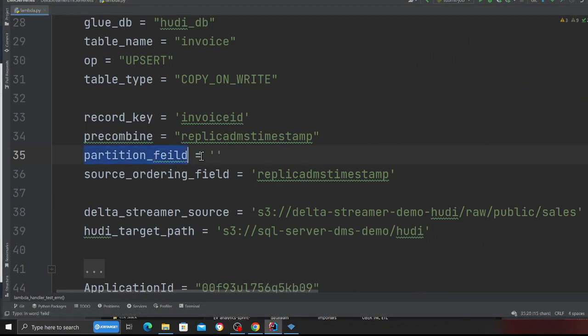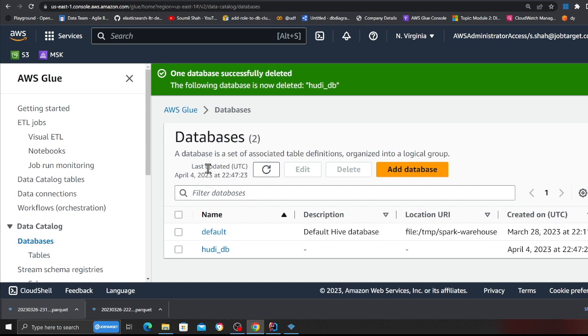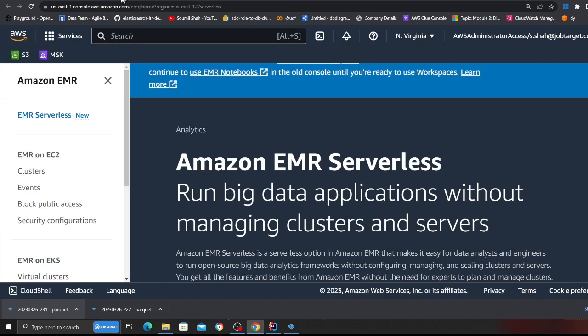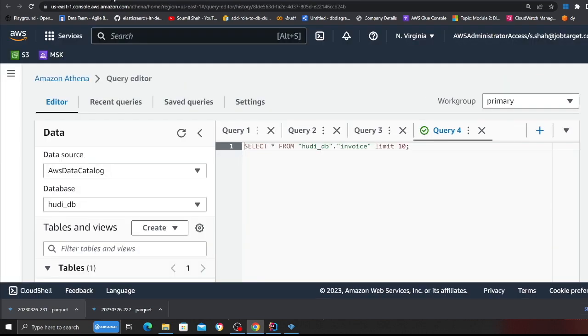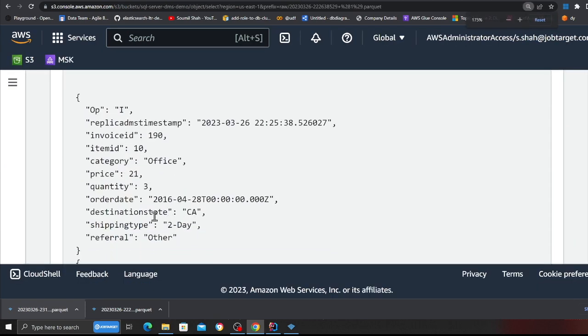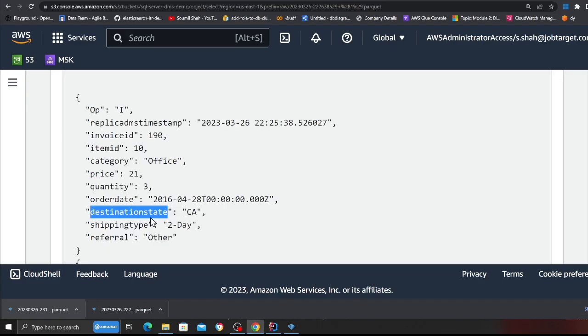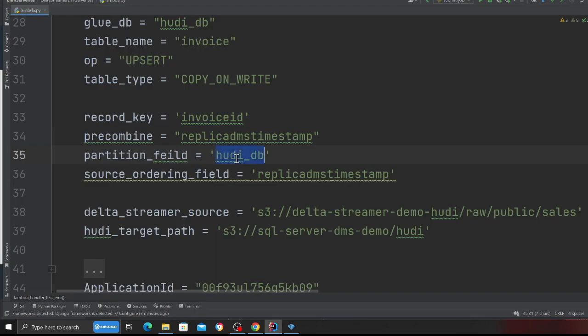For the partition field, we are going to partition our data. I'll quickly show you. If I go to S3, we are going to partition our data by state. Let me make sure I use the right one.